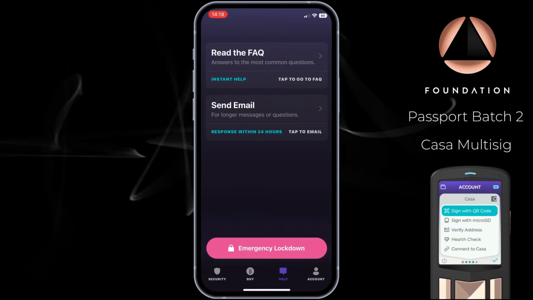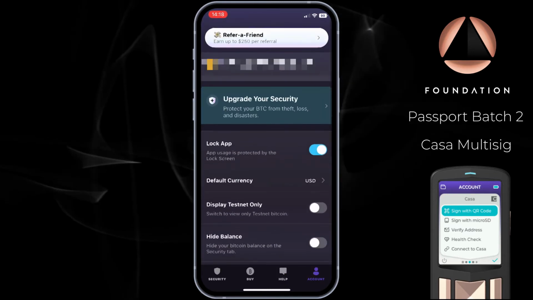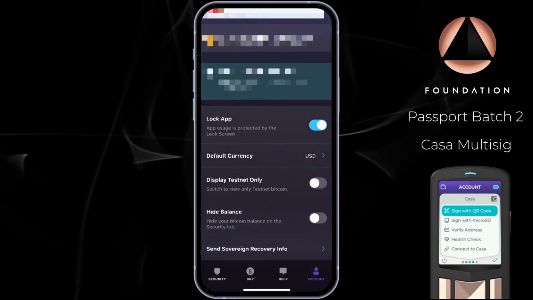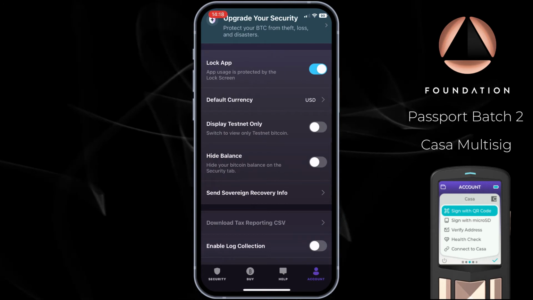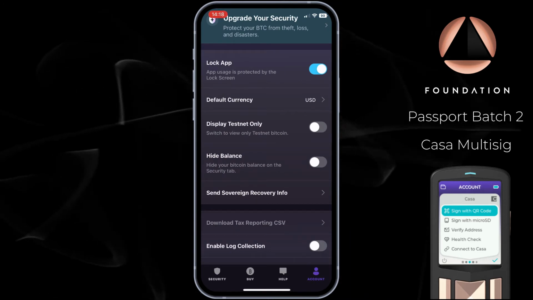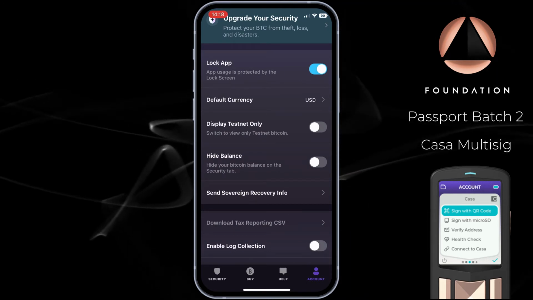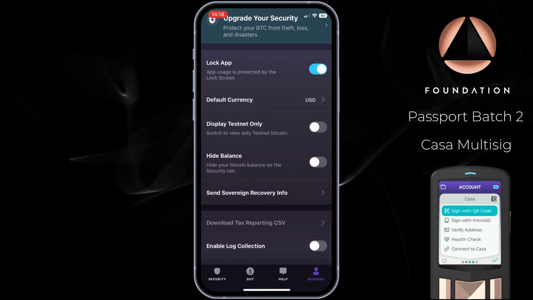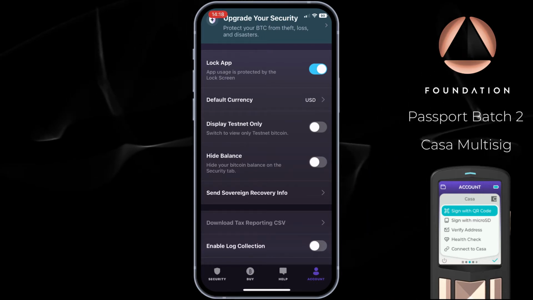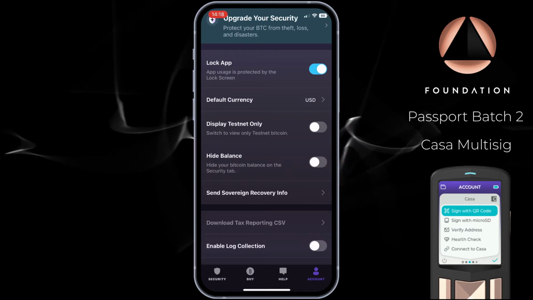And then finally we have the account screen where you can view your account level, you can change the default currency, activate testnet mode if you want to do some practice. You can also hide your Bitcoin balances just in case you wanted to use the Casa app when you're out in public and you didn't want anybody to peer over your shoulder and see how much Bitcoin you've got.